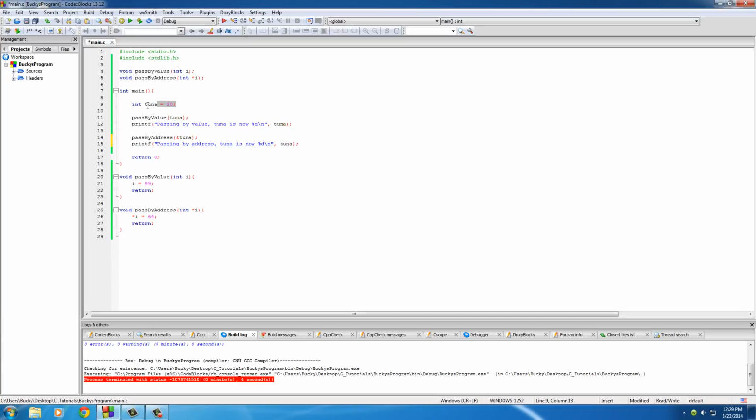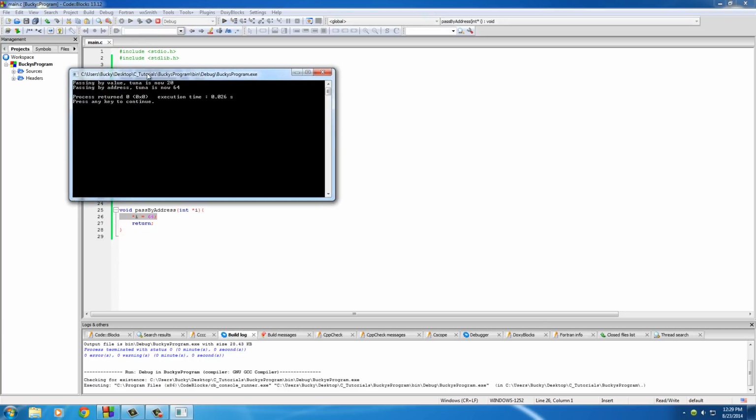So pretty much right here, we set tuna equal to 20. I mean, we did this since like tutorial number 3. And then we use this function, printed it out, and then use this function and printed it out again. So check this out. The first function, it takes that I and it sets it equal to 99. In the second function, it takes the memory address and sets it equal to 64.